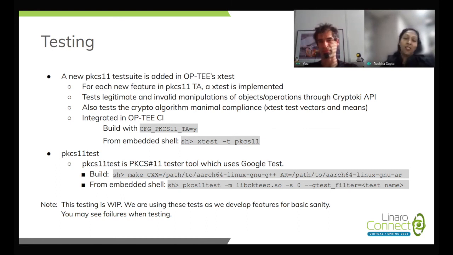Like, the specification is not very clear on whether we should be returning a template incomplete or a template inconsistent type of error. So those kinds of mismatches are there. So we're looking at these failures and we'll fix them as we move along. So again, contributions are welcome for this.